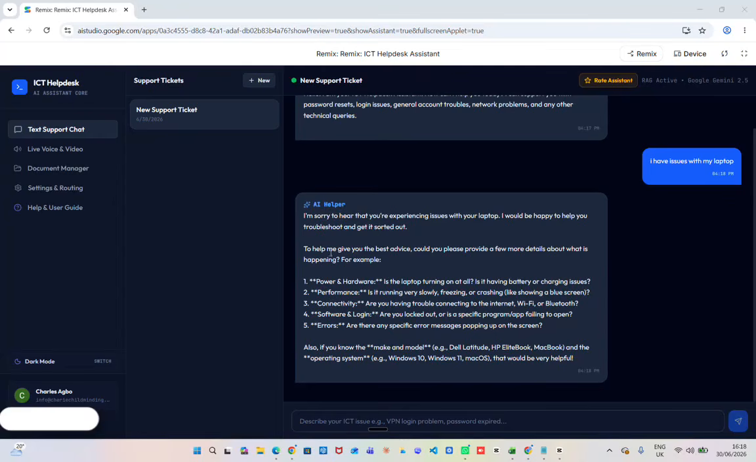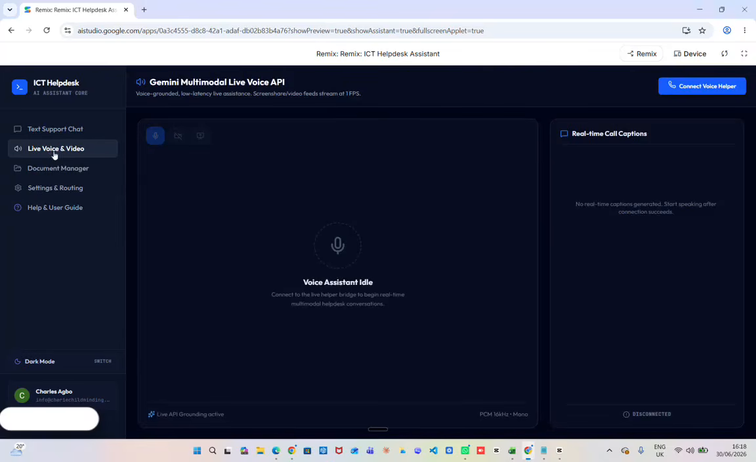So you see, to help me give you the best advice, could you provide more details? These are the things that it will guide the user to do, and it could help them solve the problem. Now, if it gets more complicated, the user can switch to live video. This is the brilliant aspect of this tool. For live, I can speak directly to the AI. I can do a video call with the AI.